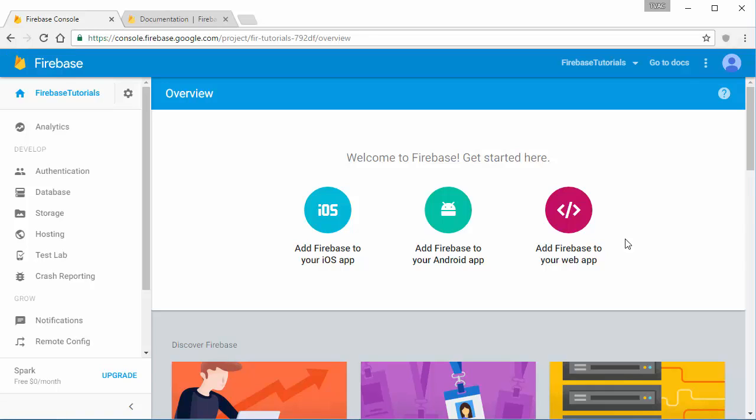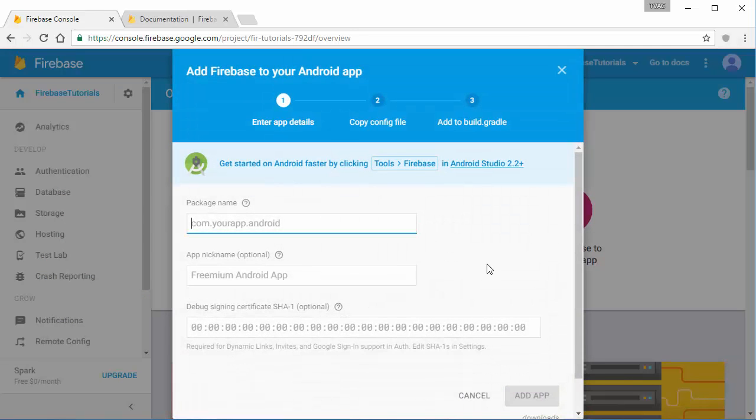So in this part, we're going to start connecting our Firebase project with our Android Studio app. Now, first of all, you need to go to your console and open up your app. Then you need to click on this Add to Firebase button. Now you can see that there is a note right over here. Get started on Android faster by clicking Tools, Firebase in Android Studio version 2.2 plus.